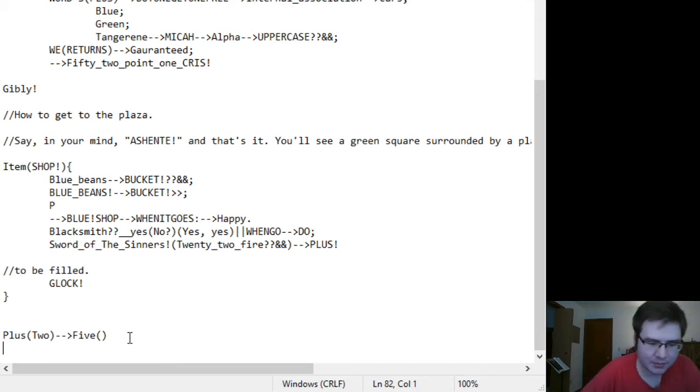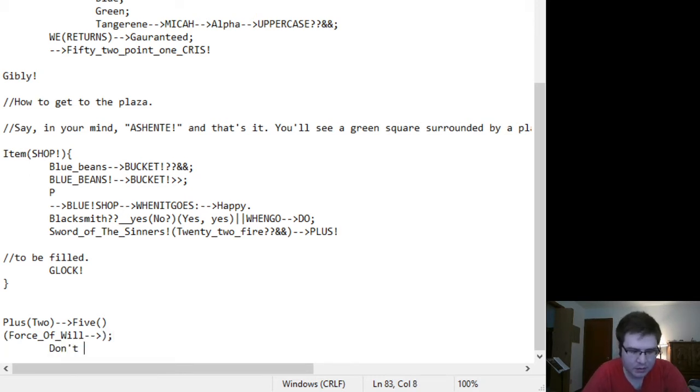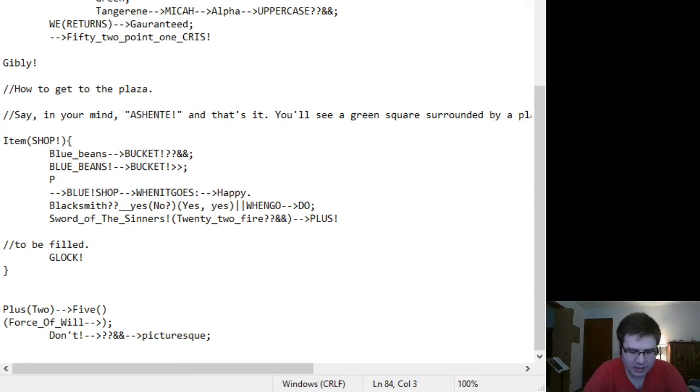Alright, let's label the place. Plus 2, 5. Force of will, parentheses, don't, question mark, ampersand, ampersand, picturesque, and sign table. This has absolutely nothing to do with regular coding. It just looks kind of like coding.